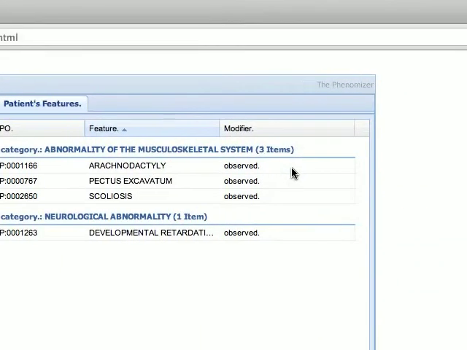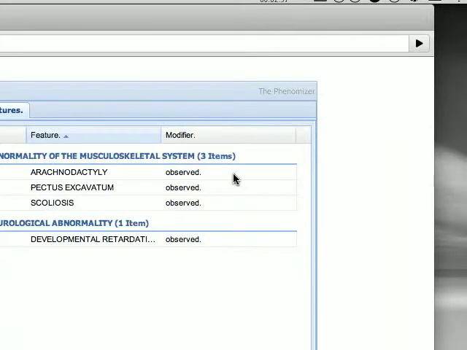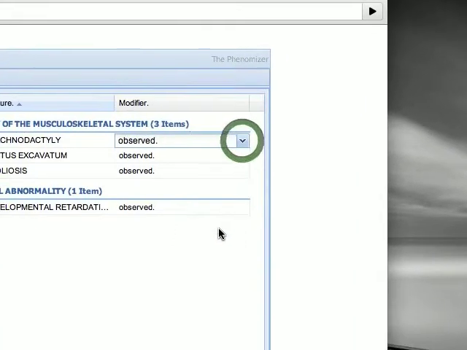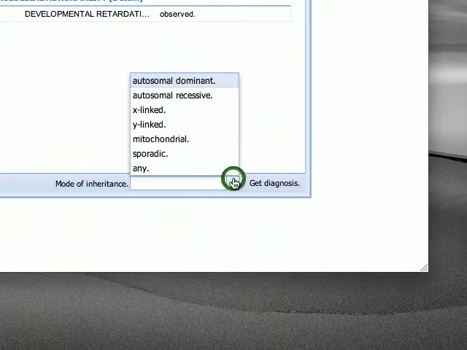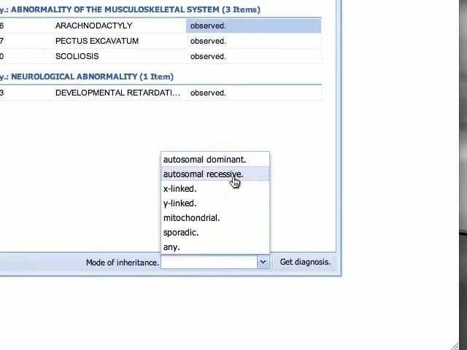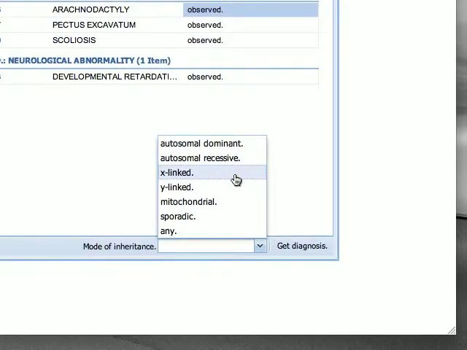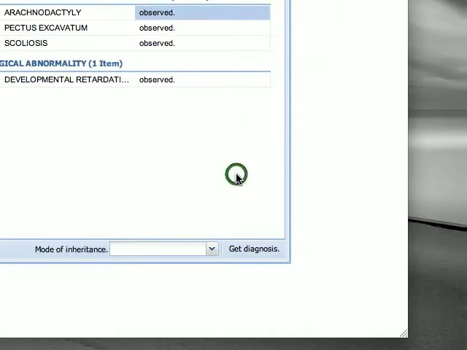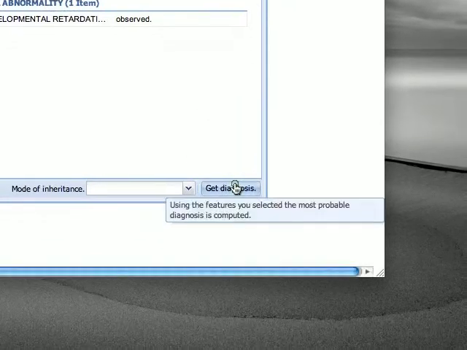You can also select features as mandatory, which will exclude all diseases that do not have these features. Click here and choose mandatory. You may also filter by mode of inheritance. If you choose one of those modes here, all diseases that do not have this mode of inheritance will be filtered. We will now click on Get Diagnosis.